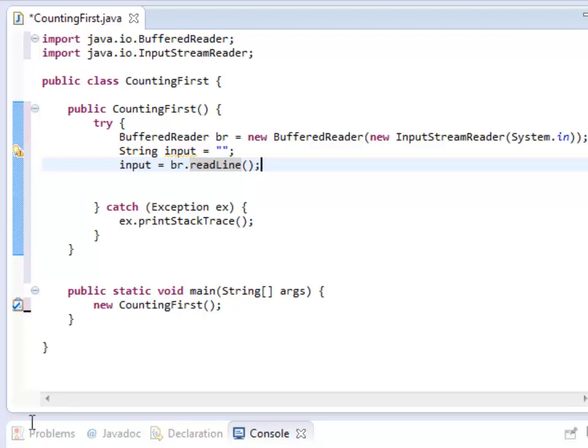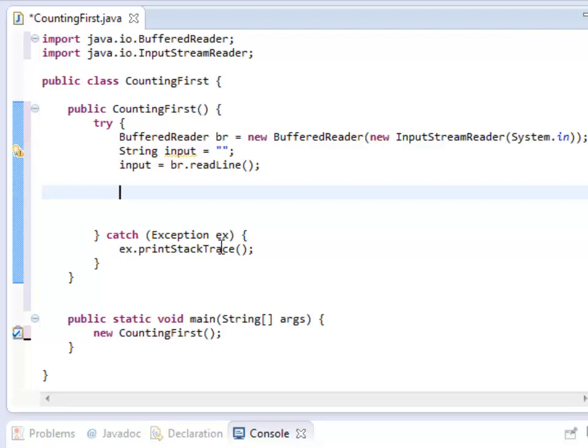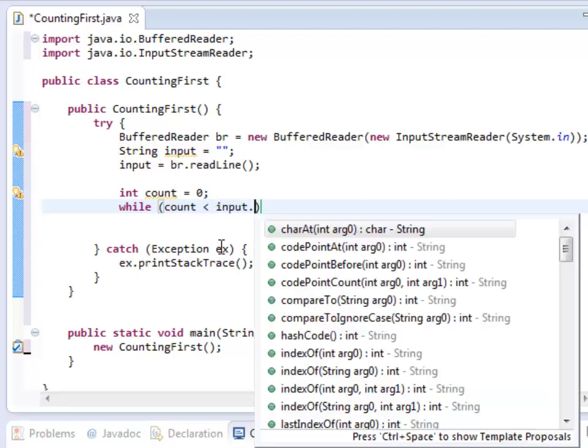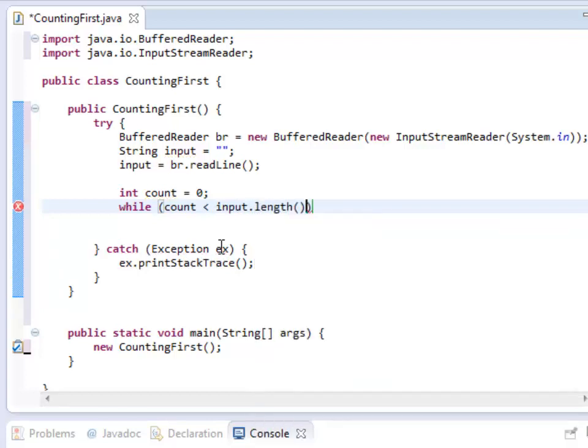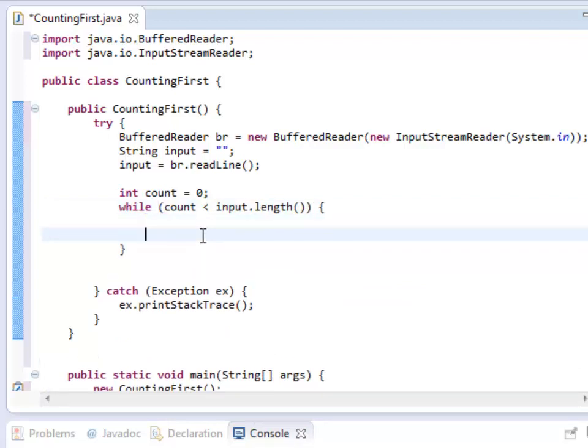All right. So the first one of these commands, what I'd like to do is I would like to go through and just count up how many letters in general are in this. So one way I could do this is I could create an integer named count, set it to 0. While count is less than input.length, length is how big a string is, do something. Count equals count plus 1.